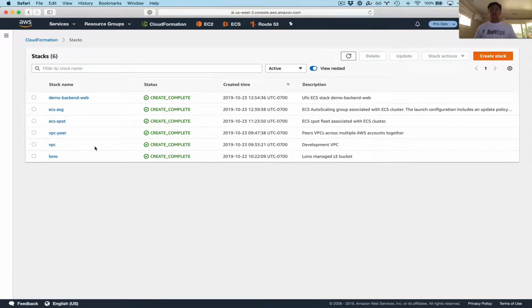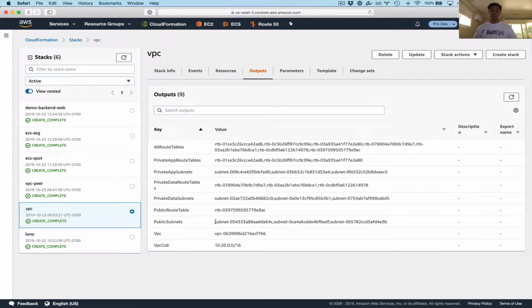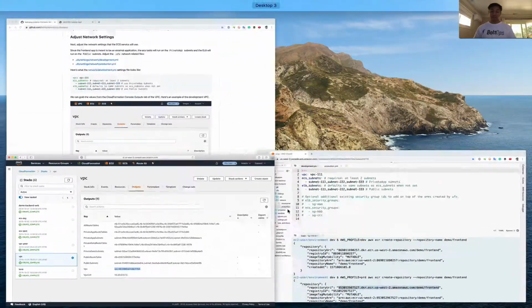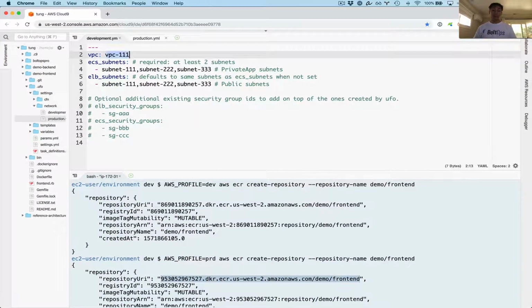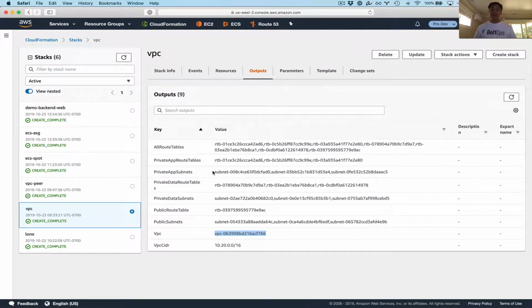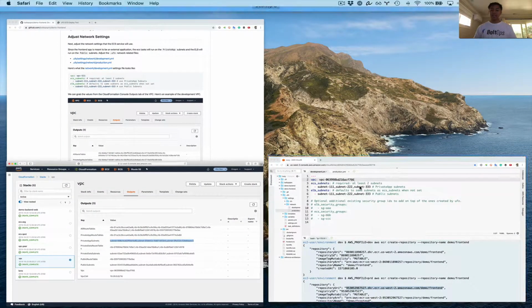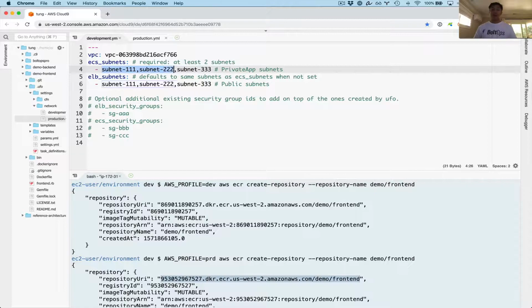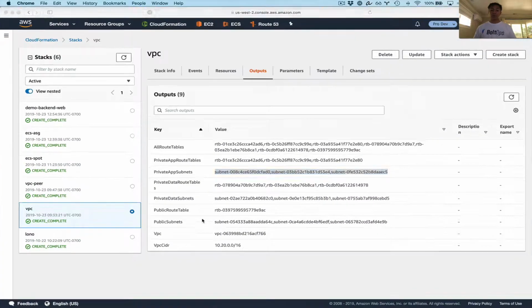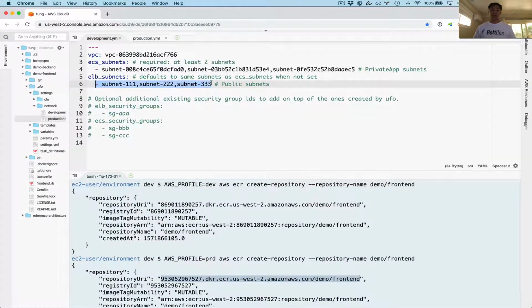So let's go to Development. Oh, and to grab these values, the easiest way is to go to the VPC CloudFormation outputs, and then you just grab it in there. So that is the development VPC. And now we're going to grab private application subnets for the ECS subnets. And then we're going to grab public subnets for the load balancer, because the front-end application is an external-facing application. It needs to be on public subnets. In the demo backend application, we actually use private subnets for both of them. Okay, so that takes care of development.